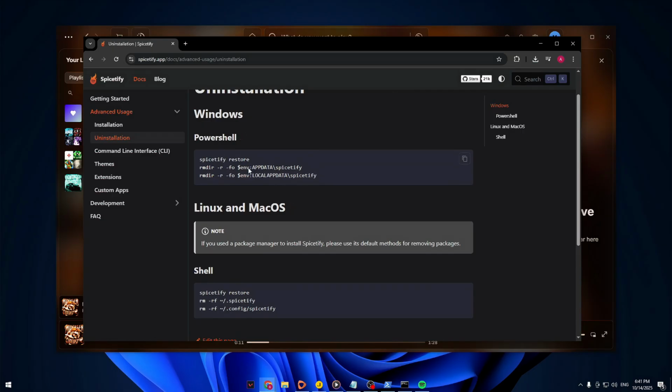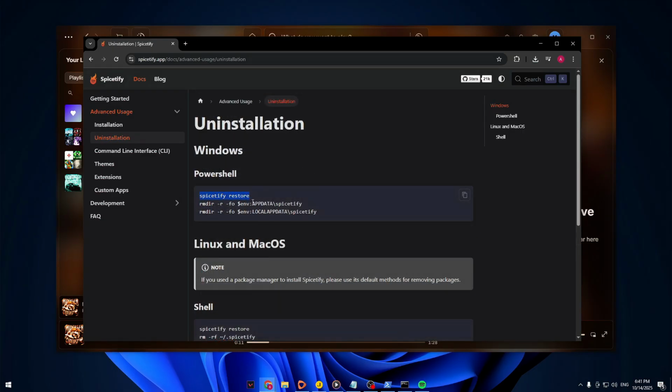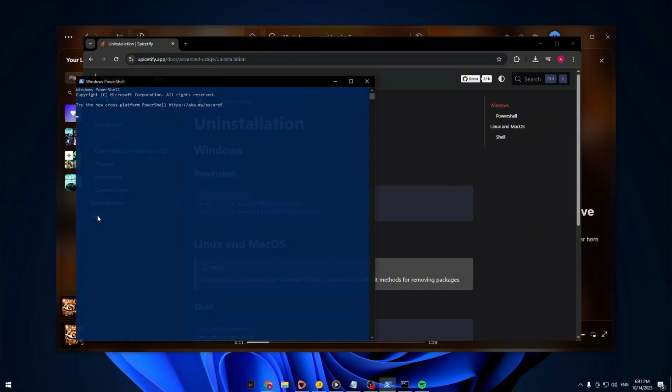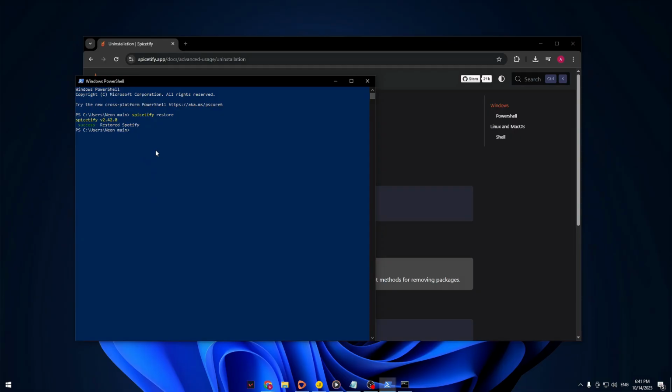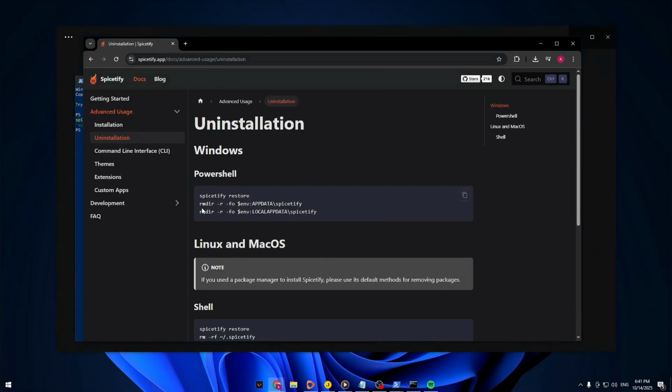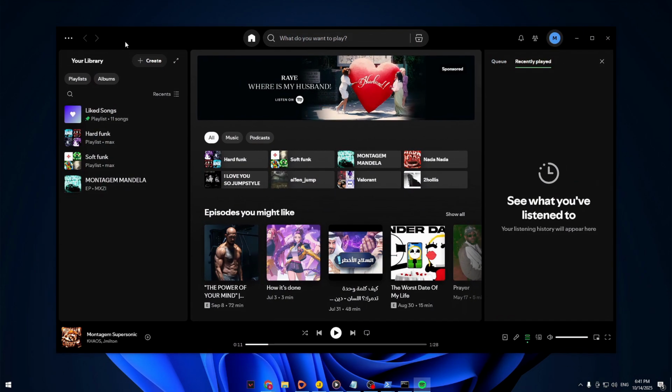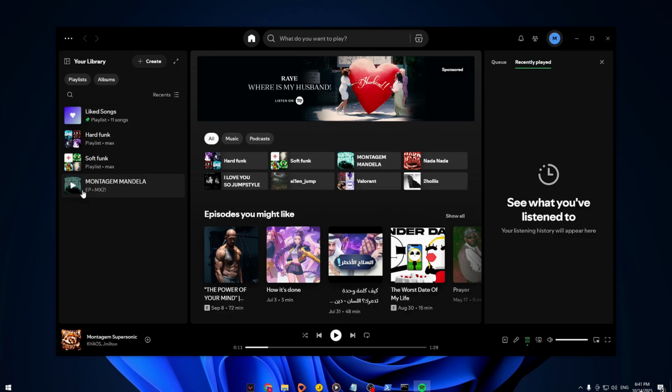For Windows users, copy the uninstall command from the website, open PowerShell, paste it, and press Enter. You'll see a warning. Click Paste Anyway to confirm. After that, open Spotify again, and you'll notice that the Marketplace button is gone. That means Spicetify has been completely removed, and you're back to the default Spotify client.